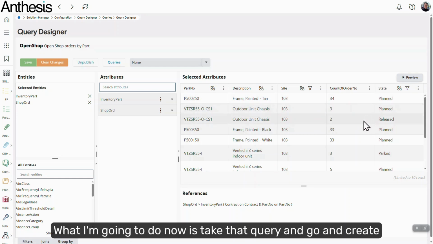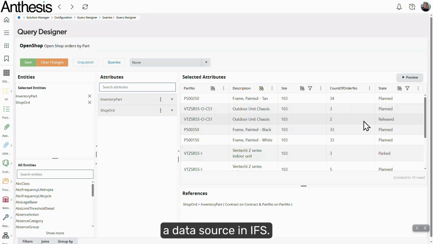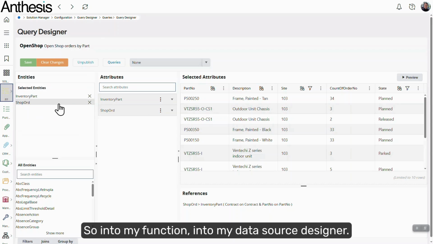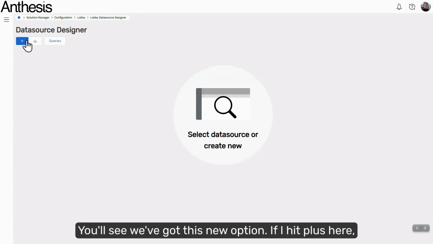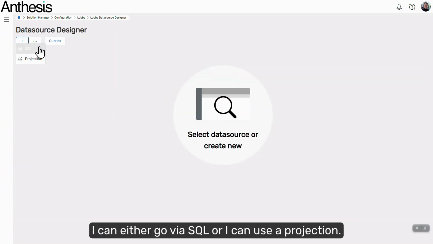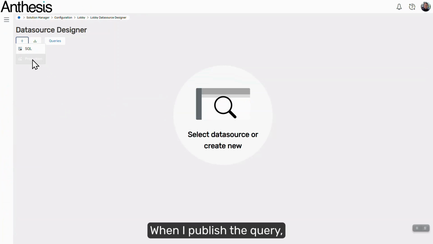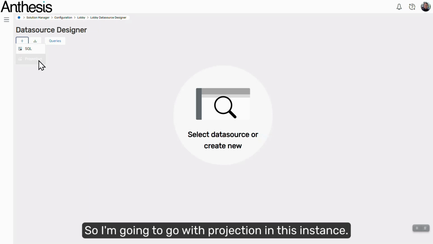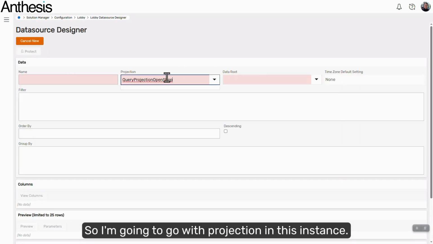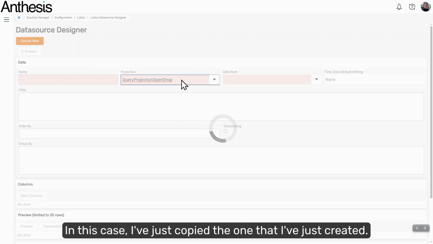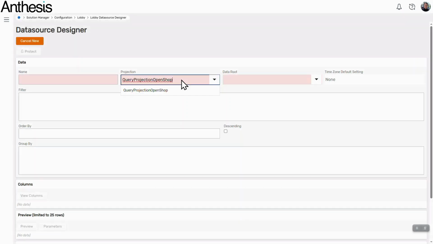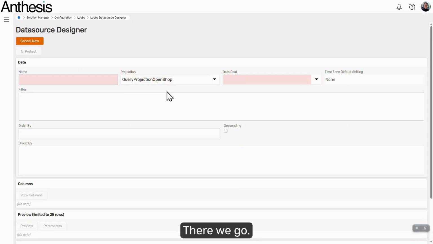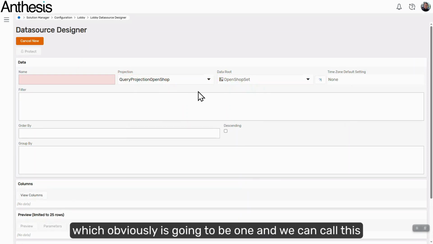What I'm going to do now is take that query and go and create a data source in IFS. So into my Friday function, into my data source designer. You'll see we've got this new option. If I hit plus here, I can either go via SQL or I can use a projection. When I publish the query, it creates me a projection in the application. So I'm going to go with projection in this instance. In this case, I've just copied the one that I've just created. There we go. And I can pick the data root, which obviously is going to be 1.